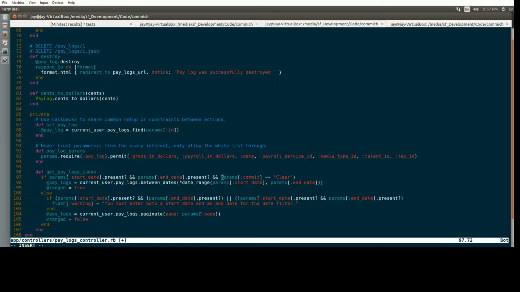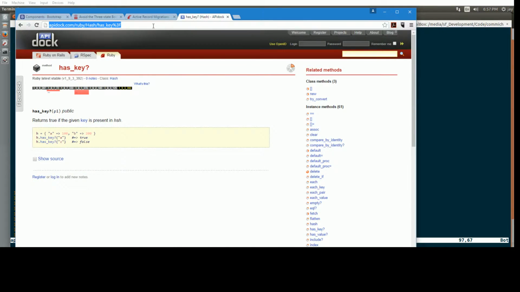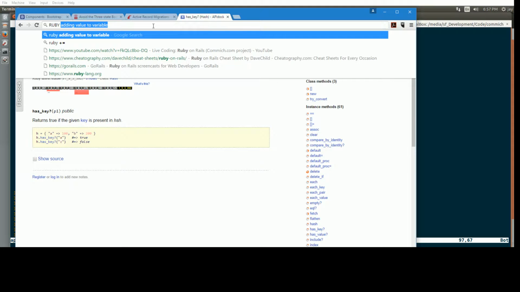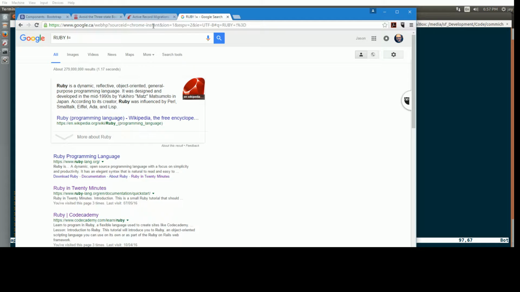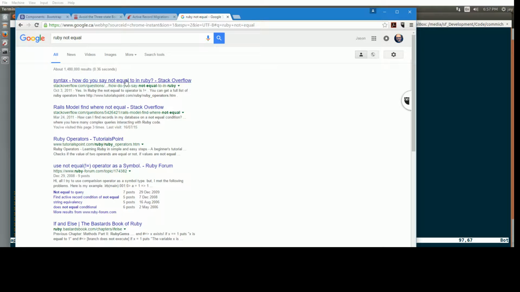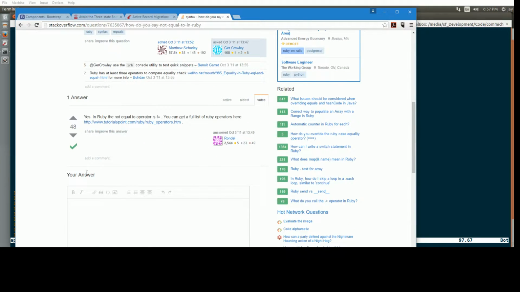I wonder if we did this. So, and if the params commit doesn't equal clear, I wonder if you can do that. I know you can do it in other languages where you do exclamation then equals for, so Ruby, boom, boom. Ruby not equal. Yeah. Does that work? Yes, Ruby is not equal. Operators are beautiful list. Okay.